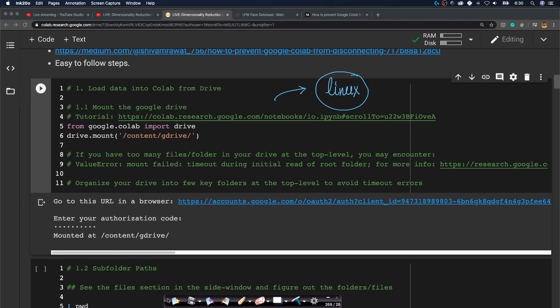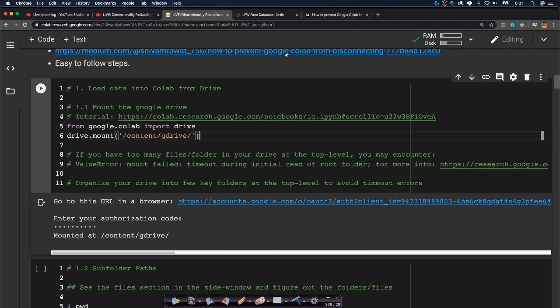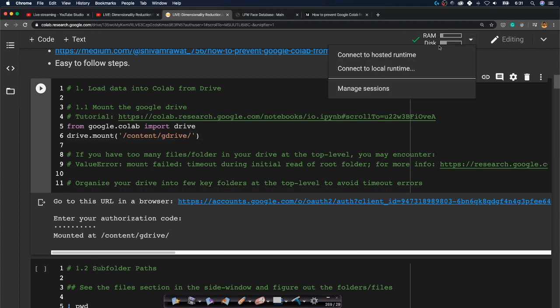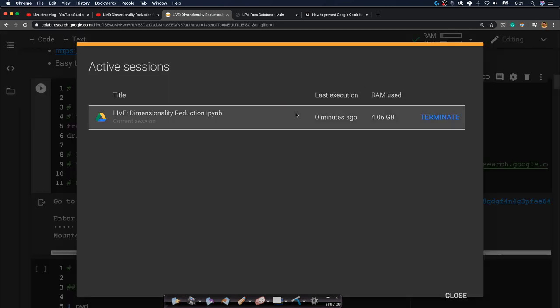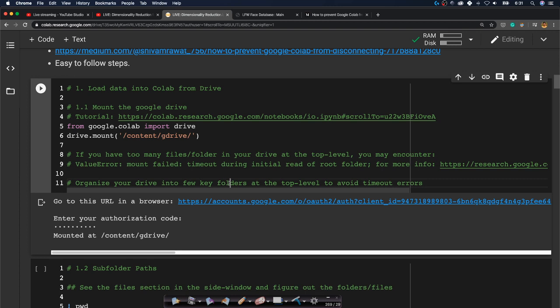Somebody asks how to disconnect. Come on, just close this window, guys. I don't want to close it now and disconnect the whole thing. Okay, let me show you. If I say manage sessions, it says this is the only active session. If I just click terminate, it will just terminate. I don't want to do it now, because then it will be hard for me to go through the live session.